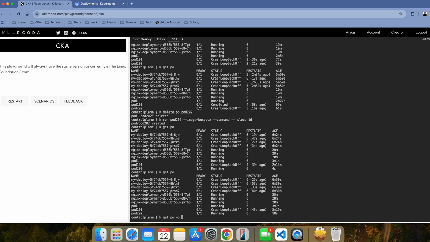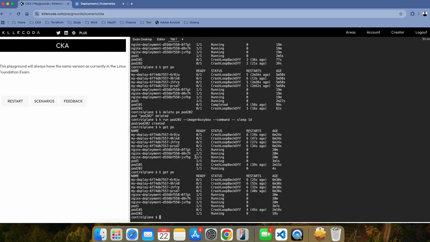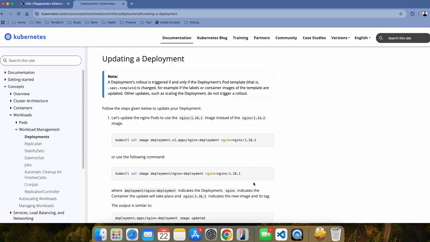It's already in the stable state. Let's not deviate from the main topic with the deployment. The same way I am updating that image, I can update the image for our deployment.